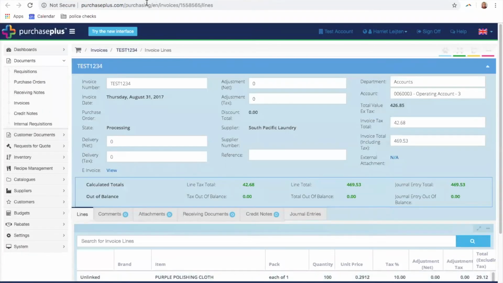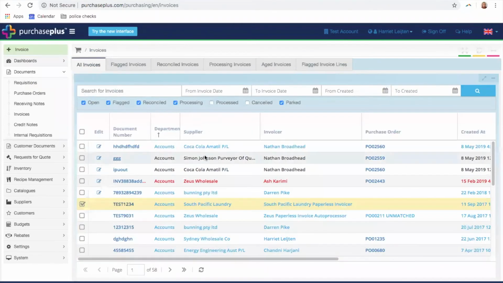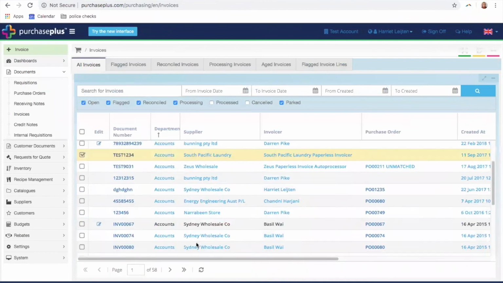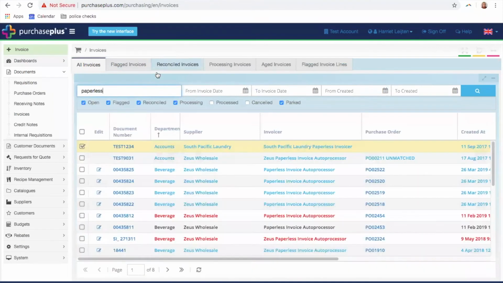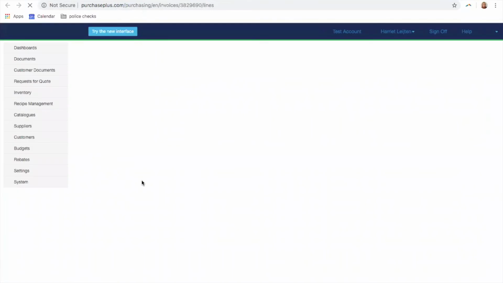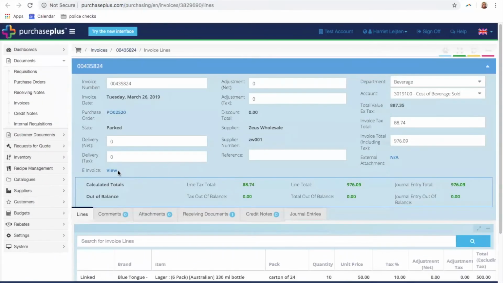Oh, this is a test one. Okay, that's a terrible example. Let's try a different one. That test one obviously didn't work. Let's try a Zeus one here. Okay.